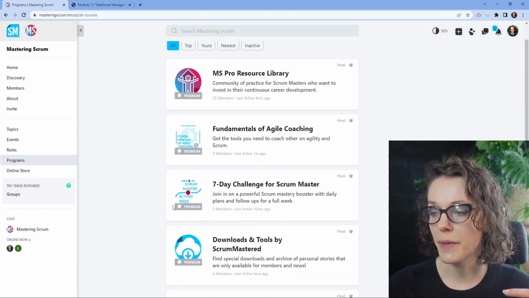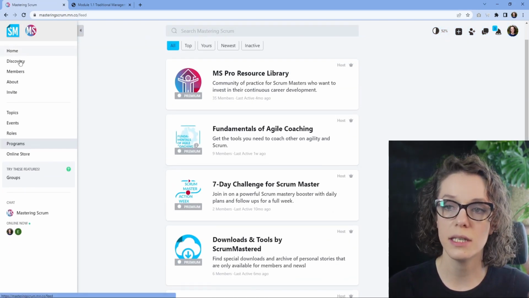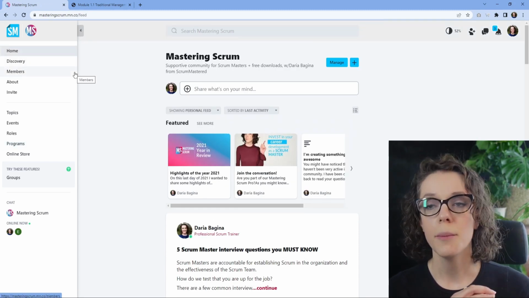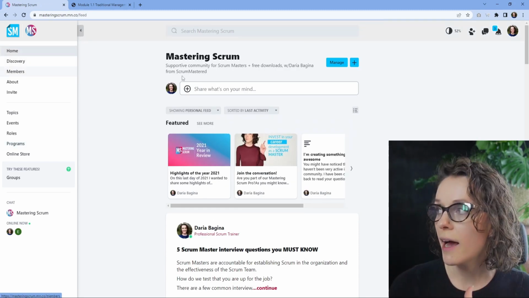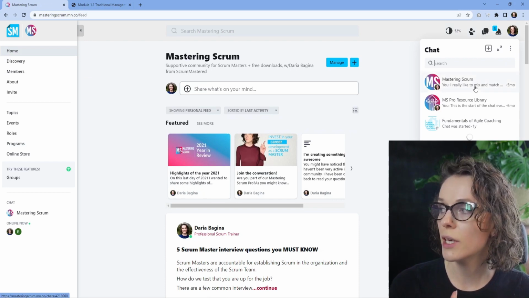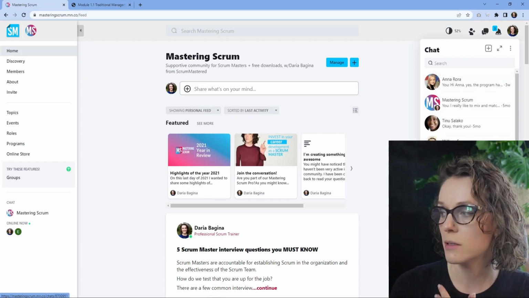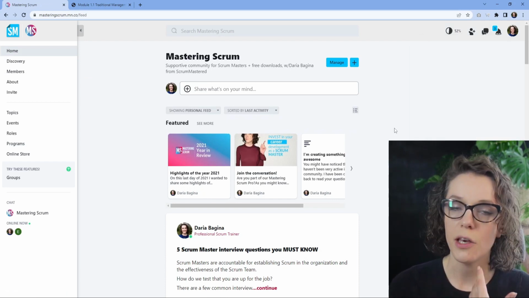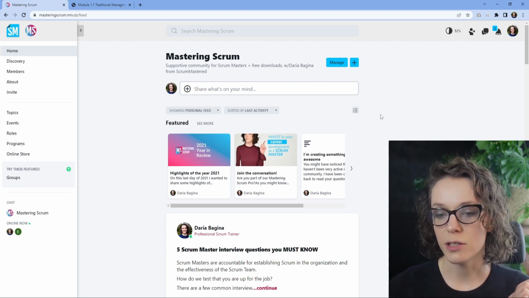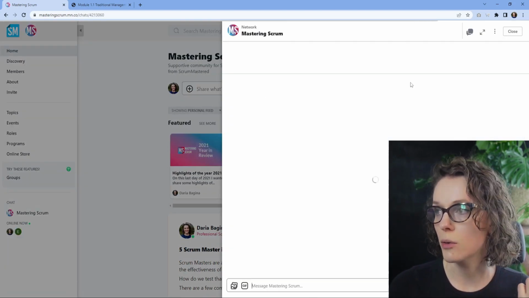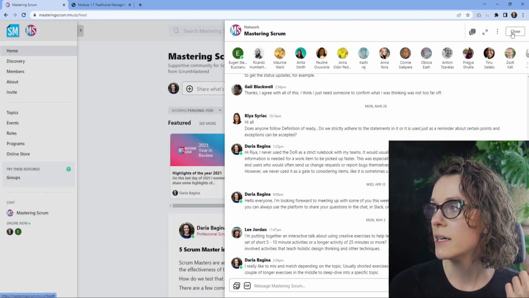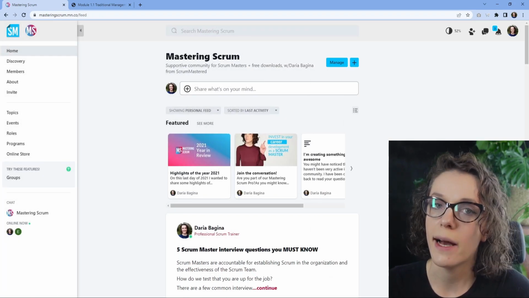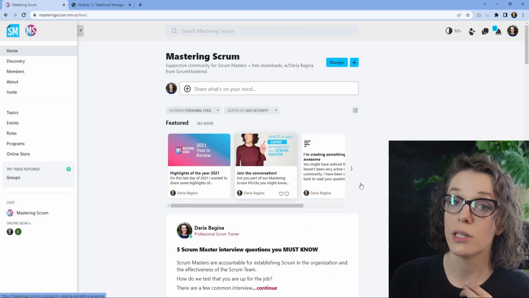And then right now we also have other materials here, but if you go into the main page, we have chats right here where you can talk to other people in the platform. If you would like, you can have bigger chat features, for example, if you are going into the Mastering Scrum chat. So those are some of the ways of how you can communicate with me and with others.